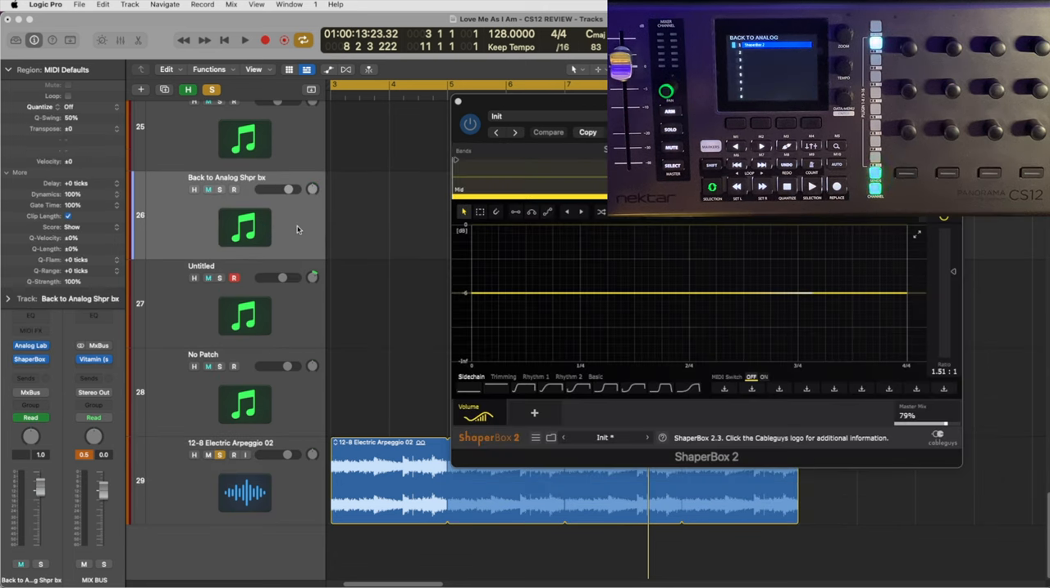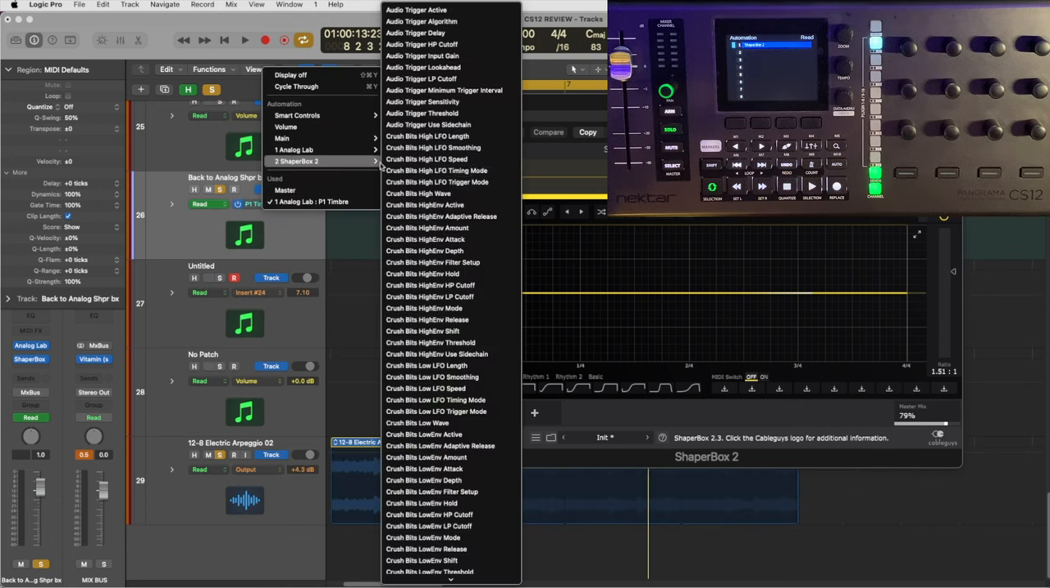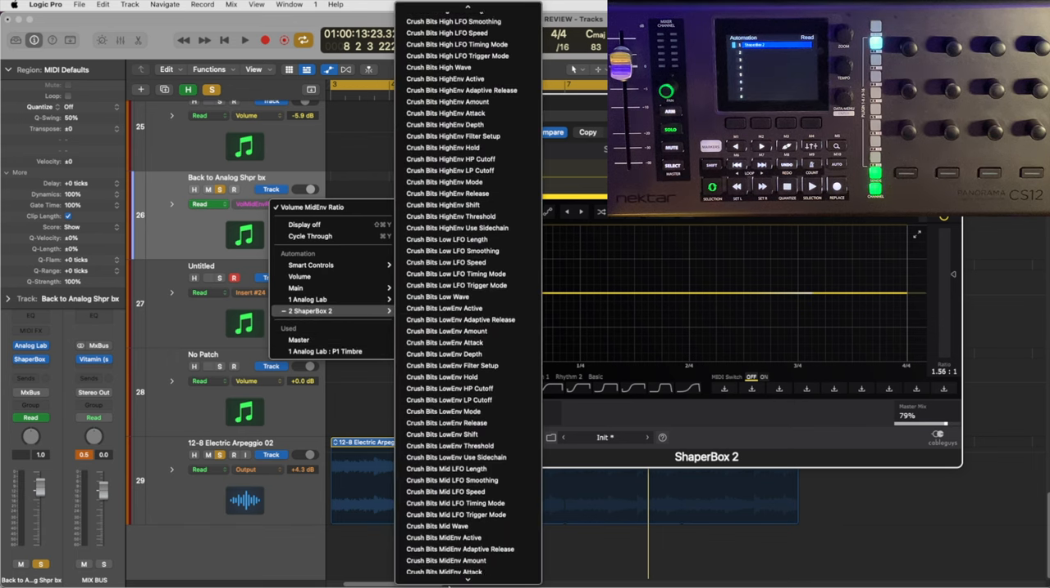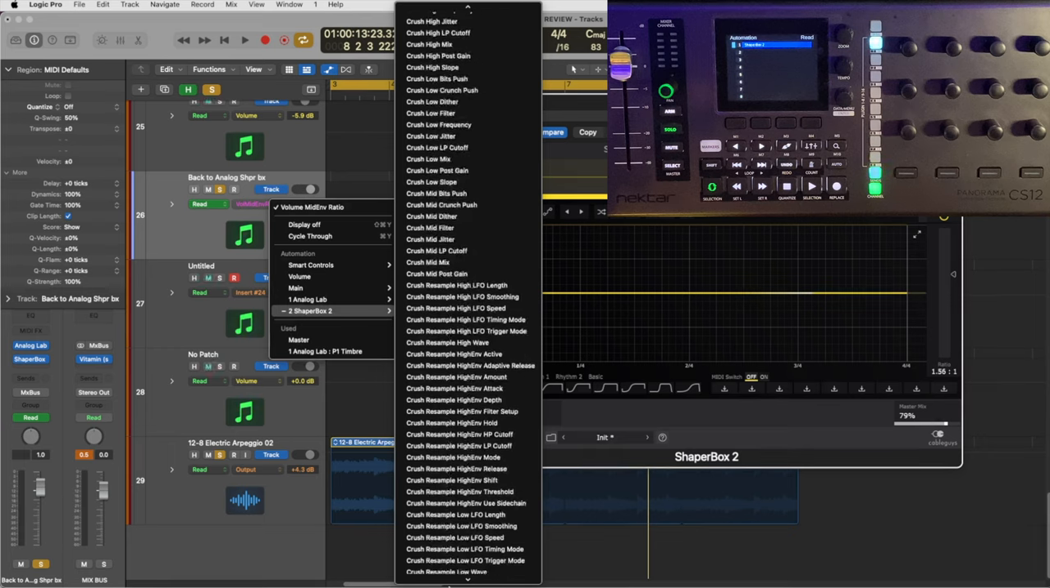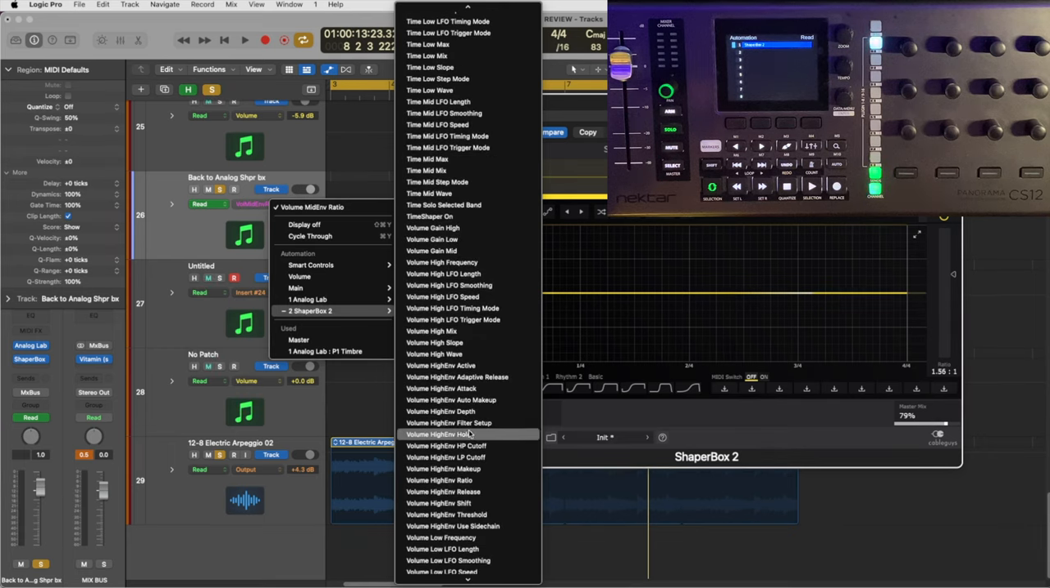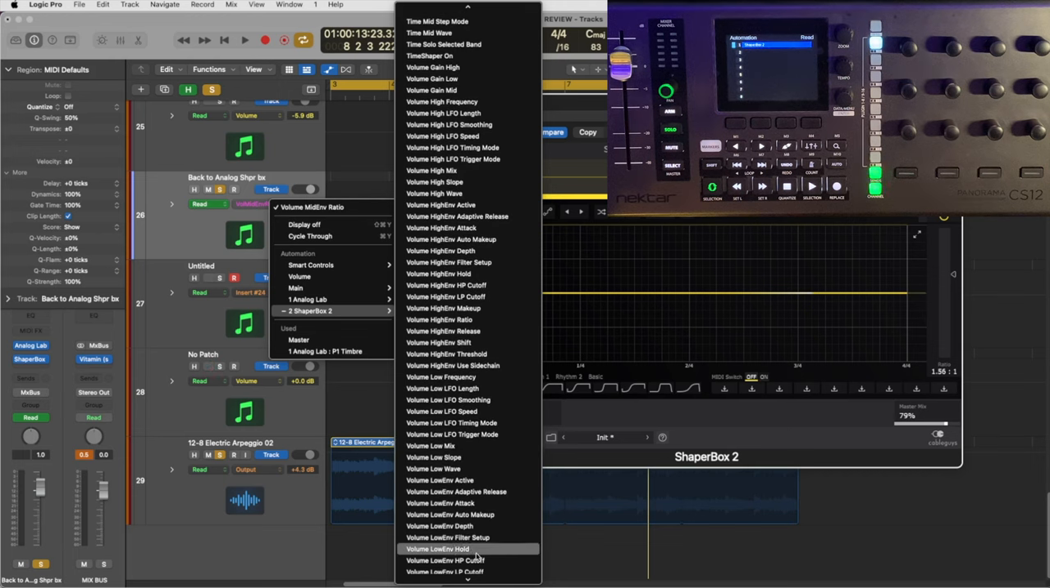ShaperBox is one that really shows the power of this control surface. So if I activate the automation view here, so you can see the lane, this one control for, let's say, volume mid envelope ratio. So if I go look for that, it's down in the many hundreds. So let's see, we're still looking for it.